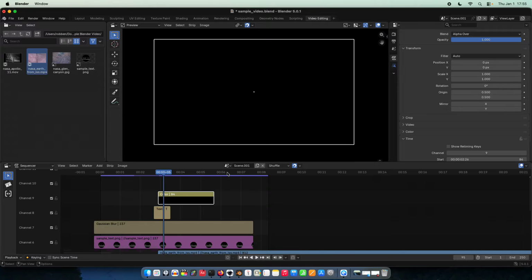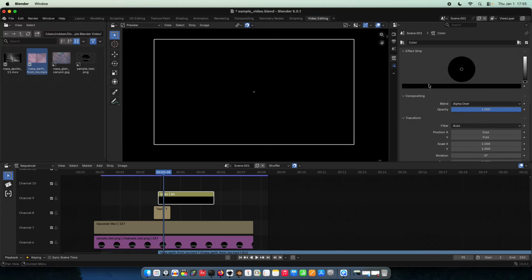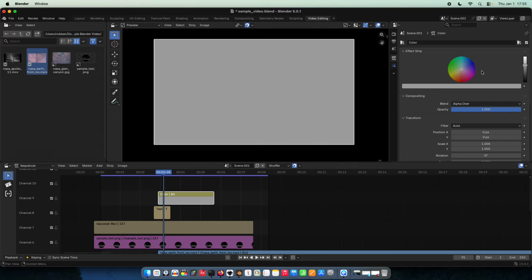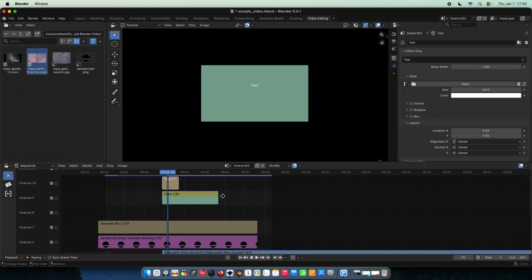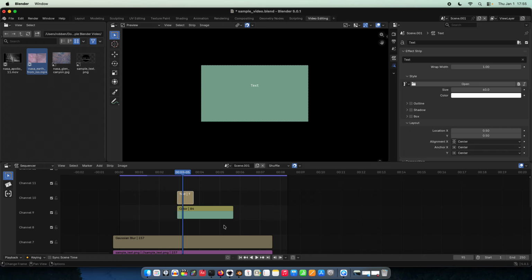So in this case, we have just a black color strip, so it's just showing black in the video right now. But I could also change this to a different color if I wanted, and maybe use that as a backdrop for my text, for example. So there are plenty of ways you can interact with Blender and different strips and effects that you can add to work on your video content.